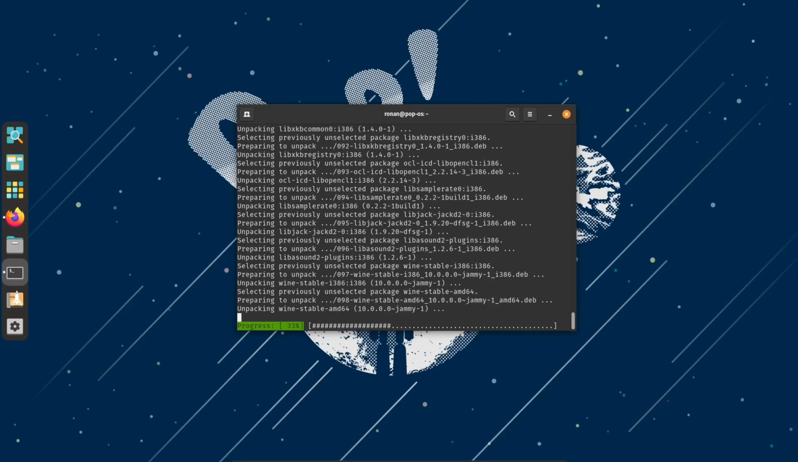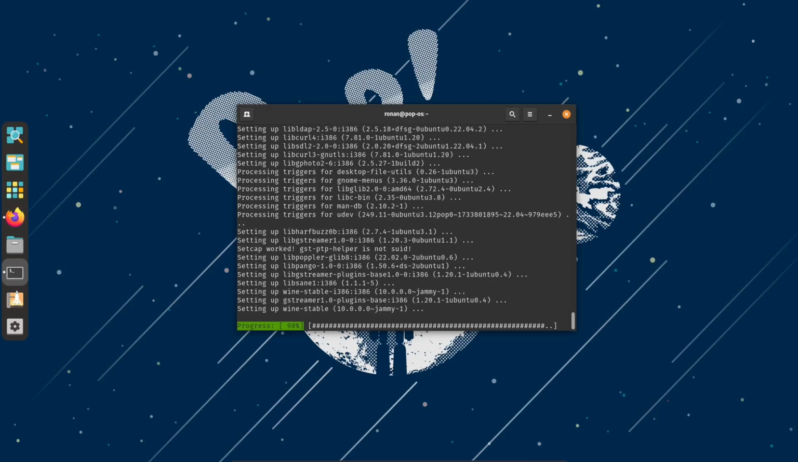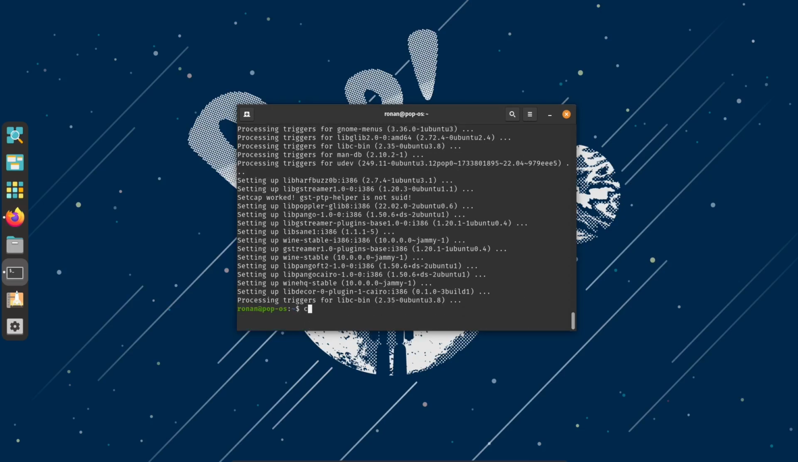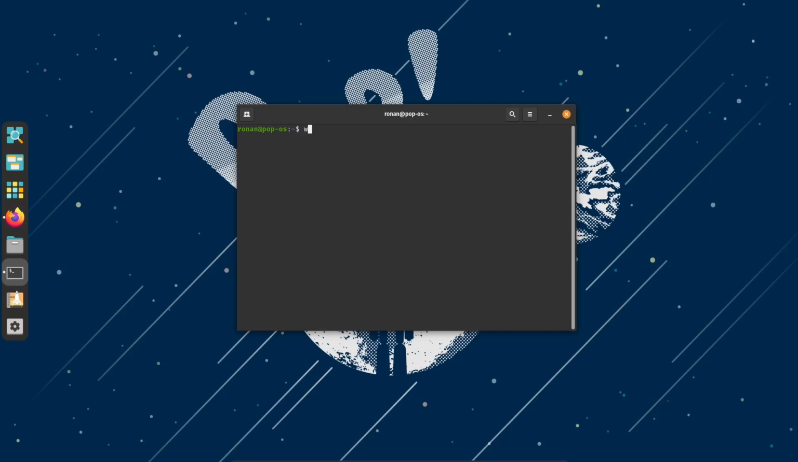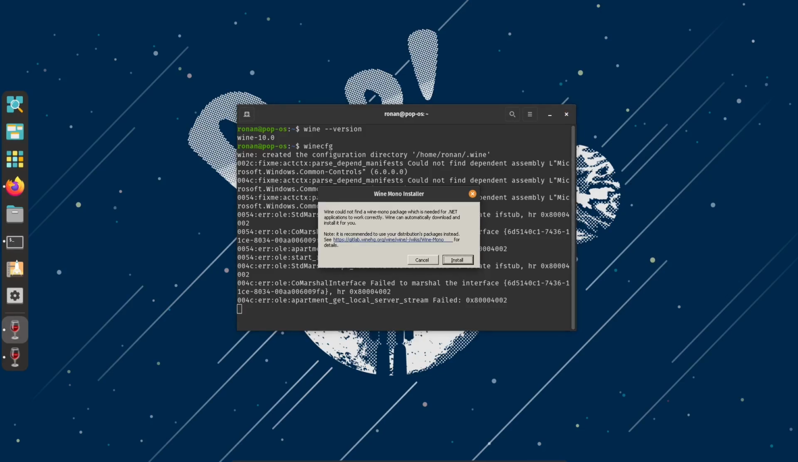There is a way to speed up apt, and that's by using nala, which is a front end for apt. It allows apt to download in parallel. You can use the wine version command to check if wine is installed correctly. Now open winecfg to complete the setup of wine. Follow the prompts for the install and you can close winecfg when everything is done.